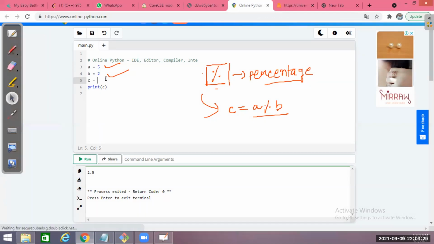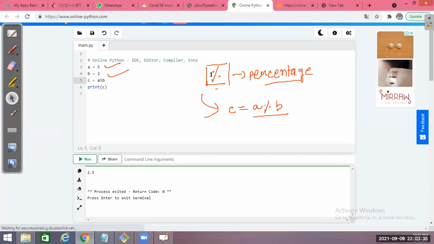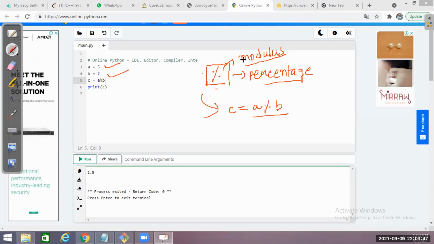What should C be equal to? A mod B. How will you pronounce this? For calculating the remainder, it is called the modulo operator or modulus operator. What is this called? The modulus operator. What does this operator give? The remainder.